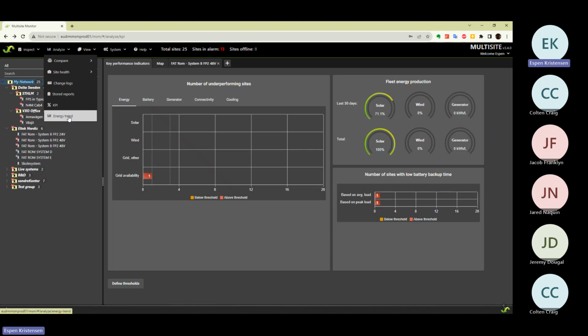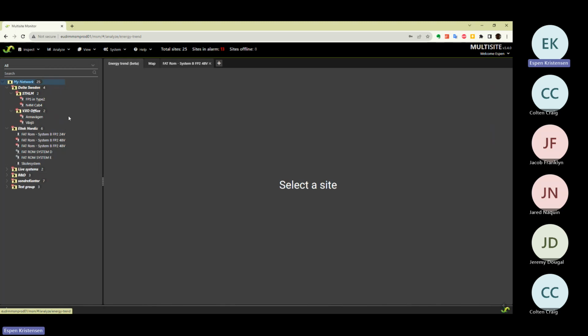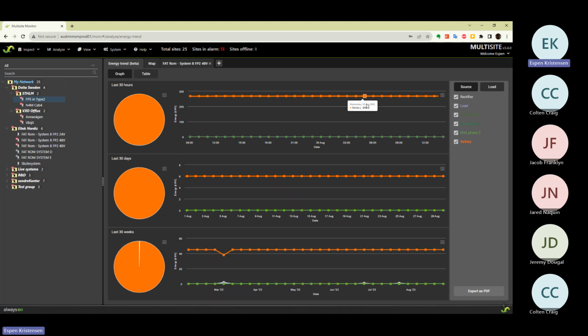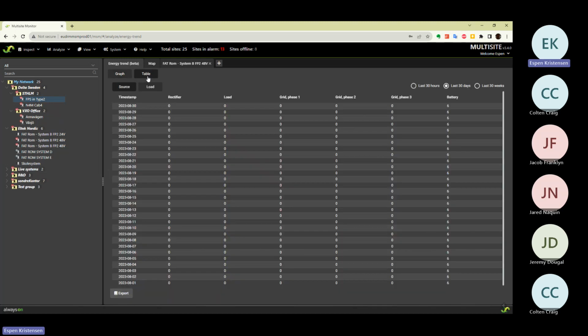Also, one new thing that is coming, this is not a released function yet, but you can see the energy trend of one particular site to see what the energy usage is and how it's developed over time. For instance, here we have the rectifier. We have measured load energy, grid phase, and battery. So it depends on what you want to see here. You can select and graph that, and you can also display it in a table.